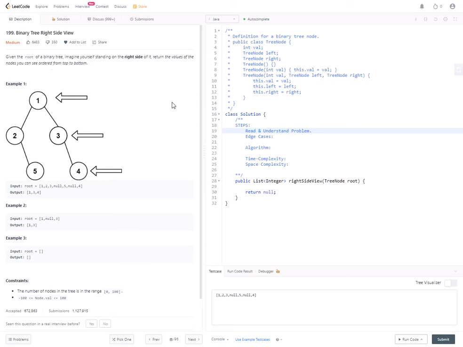So let's go through the problem. The first step is to read and understand the problem. Given the root of a binary tree, imagine yourself standing on the right side of it. Return the values of the nodes you can see ordered from top to bottom. So in the list, we would need to return 1, 3, 4 because we have to imagine ourselves as somebody standing on the right side. The person standing on the right side of this tree would only see 1, 3, 4, and the values 2 and 5 are on the left side.